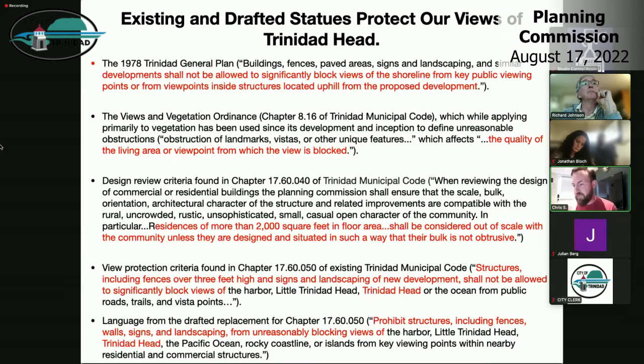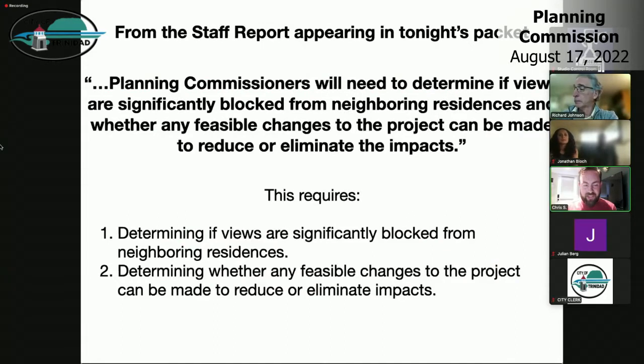But we see specifically mentioned in a number of places views of Trinidad Head being specifically protected, and indeed views of the shoreline from viewpoints inside structures located uphill from proposed development is protected by existing Trinidad statute as well. And then also, planning commissioners, as you know, because you are currently drafting and preparing to implement new language in chapter 17.60.050 of the municipal code, that specifically then prohibits structures, including fences, walls, signs, and landscaping from unreasonably blocking views of Trinidad Head. And so that's the end of the bit that you already know about.